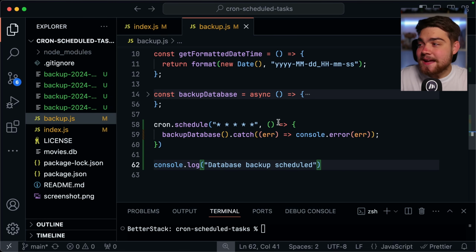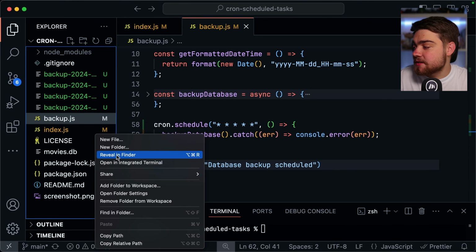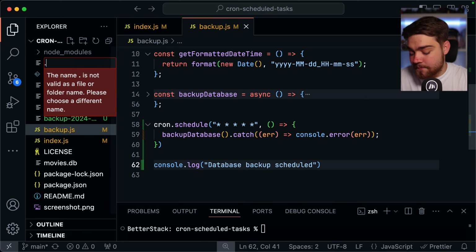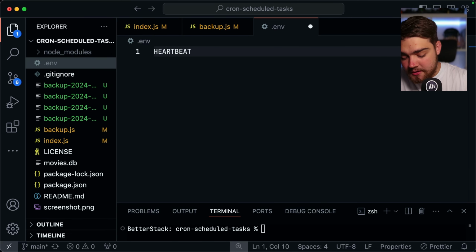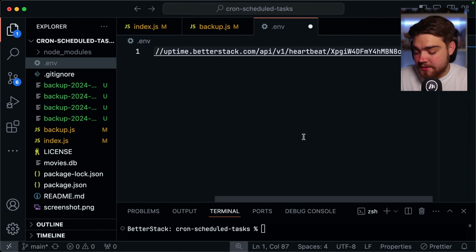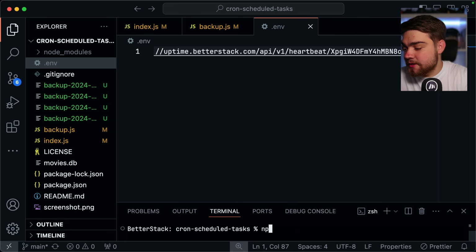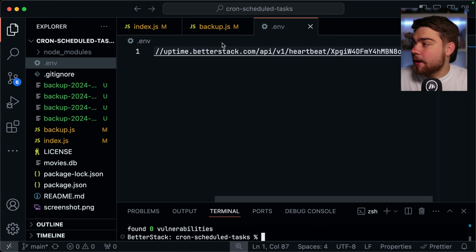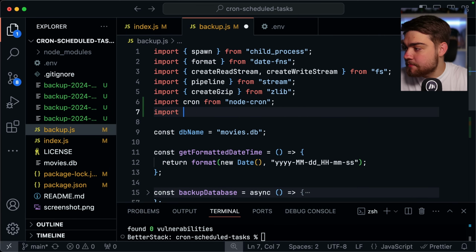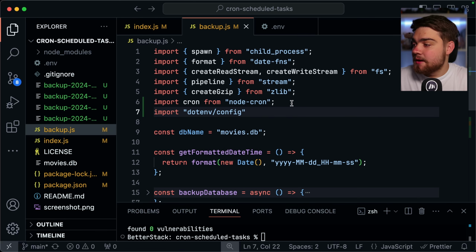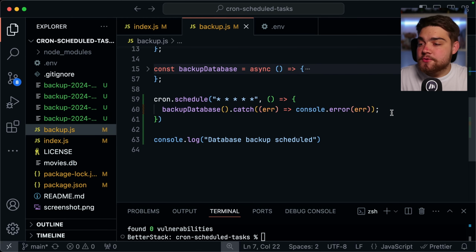So back in the code, I'm going to be adding this to my backup.js. So the first thing I'm going to do is create that .env file. And I'm going to store my heartbeat URL in there. So I'll do something like HEARTBEAT_URL, and then in here, I'll make this equal to the one that I just copied in like so. To use .env, I'm obviously going to have to install dotenv like so. And now that we've got that, I'm going to go back to my backup.js, go up to the top here, and make sure to import dotenv/config like so.